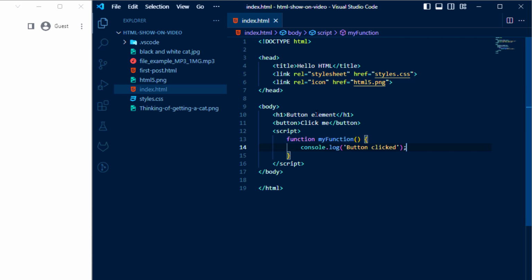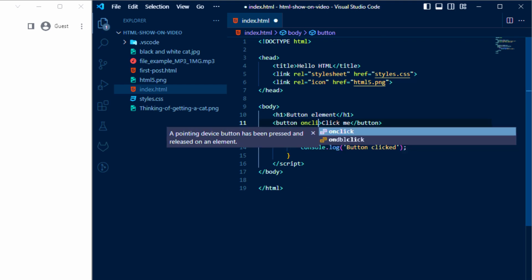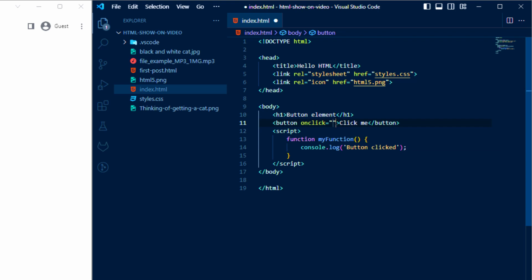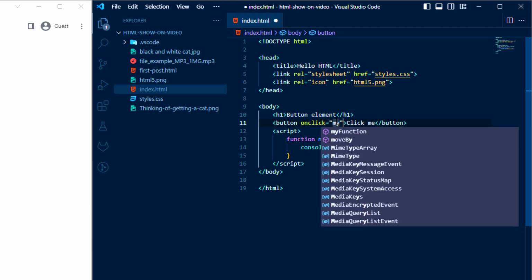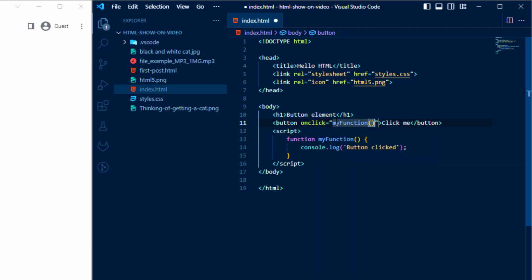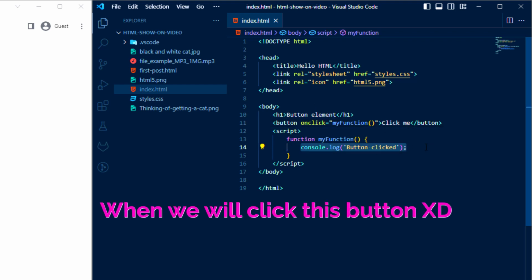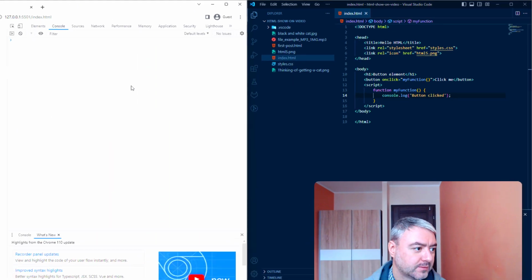Alright. And to fire this function on button click, we should add an attribute to the button, which is called onClick. And here we will just run the function, my function. And that's it. When we click this button, we will see this text in the console. Let's see how it works.